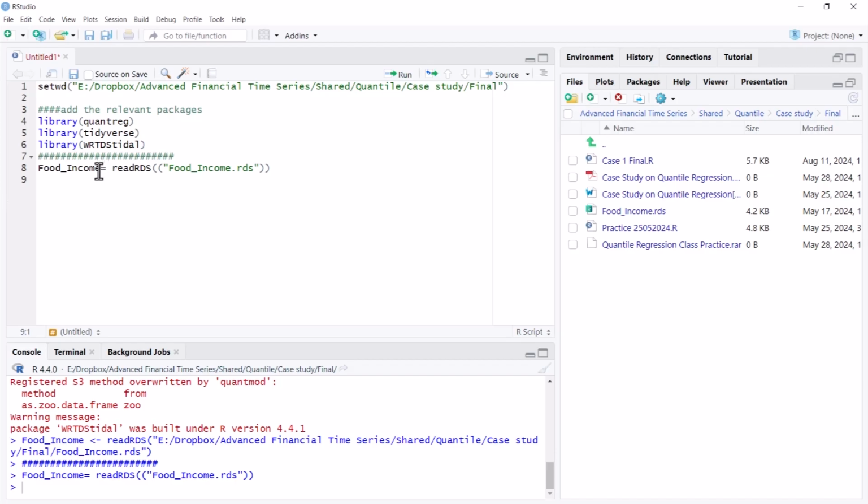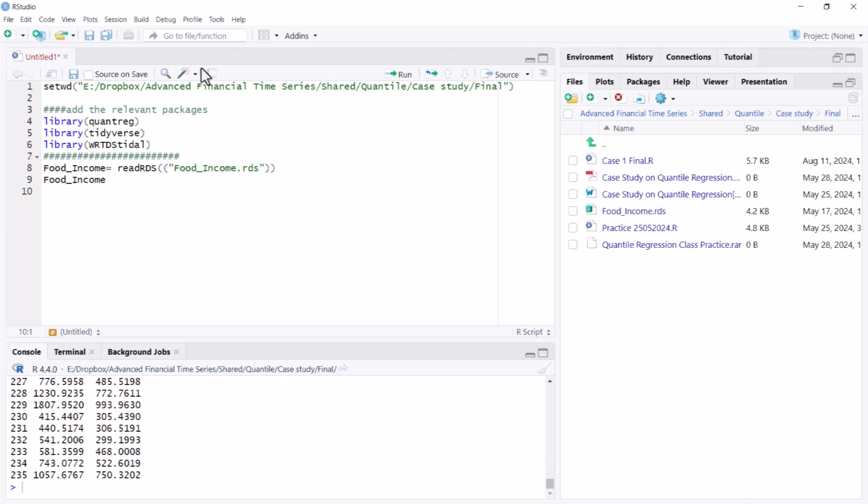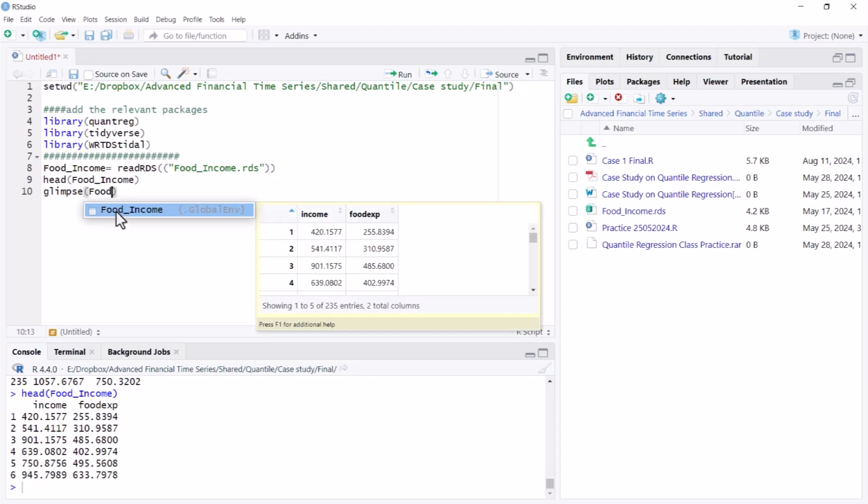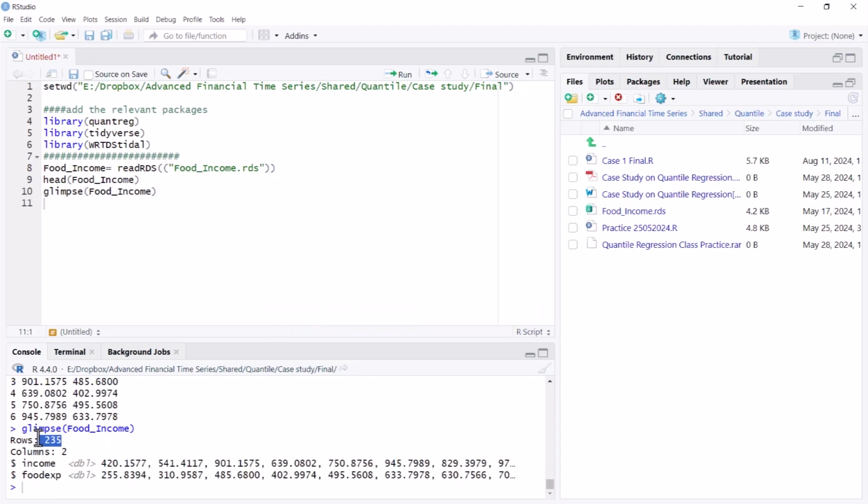Now, if I have read the data correctly, let me show you a couple of checks. If I run the head command, head of data, it will show me some initial few elements of my data. You can see that there's an income column and a food expenditure column. There's also the glimpse command, which I can run to see a brief overview of my data. You can see it has 235 rows and two columns. Two columns means two variables, income and expenditure. Both of them are numeric, dbl for double or numeric in case of R. So it seems that we have read the data correctly and we are ready to start with our data exploration and quantile regression analysis.